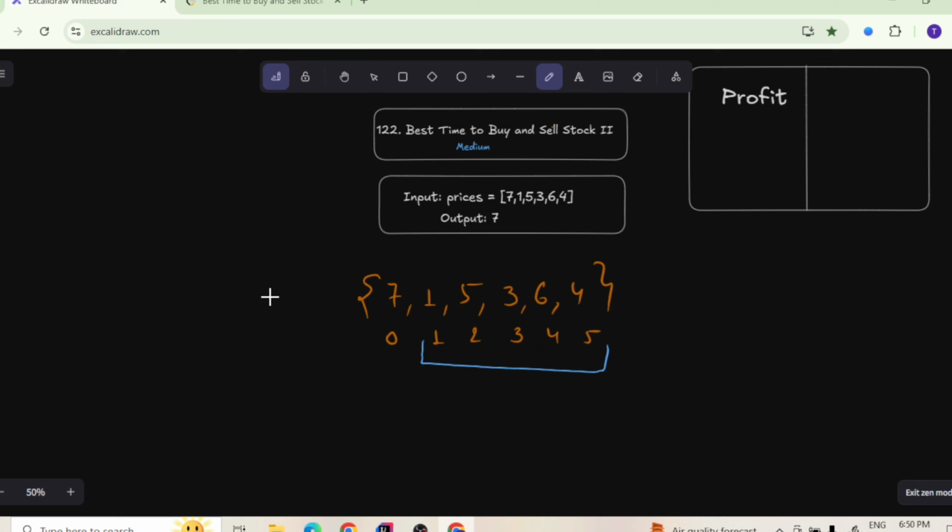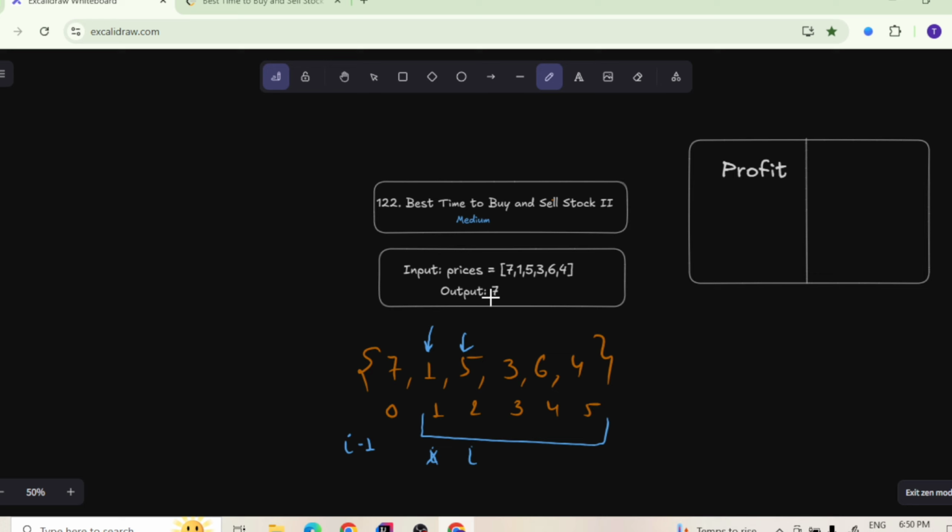On the first day, whatever price you have, you just have to see whether this price, that is 1, is greater than the price at I minus 1. Currently the value of I is 1, so I minus 1 will be 0. Whether this 1 is greater than this 7? In this case it's not. So we just increment the value of I. Now again we'll see whether the current element, that is 5, is greater than the element at I minus 1, that is 1. In this case, yes, it is greater.